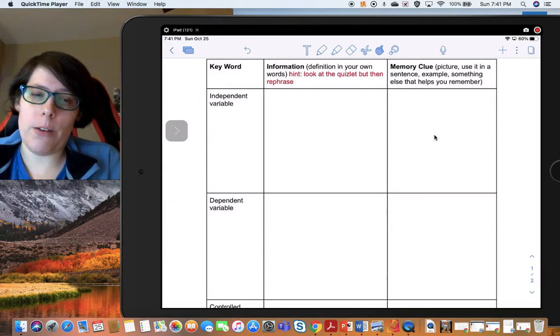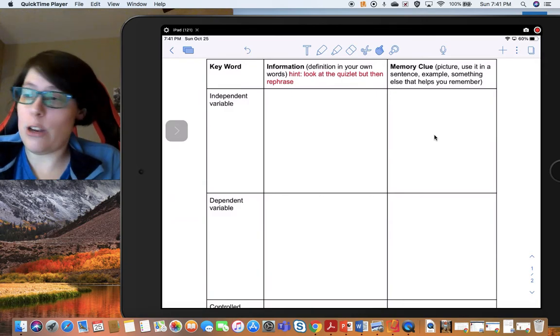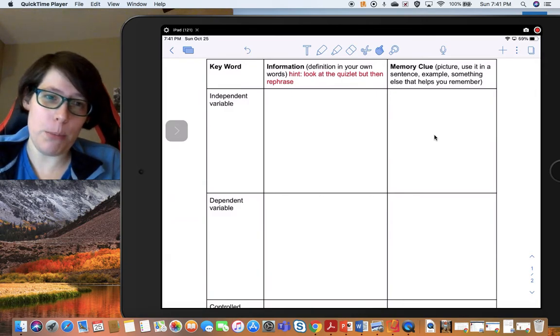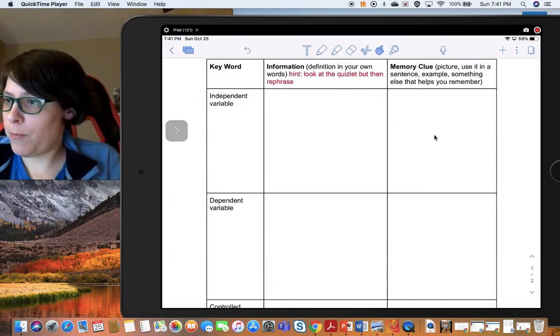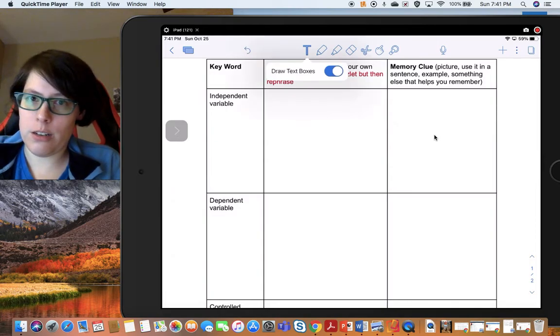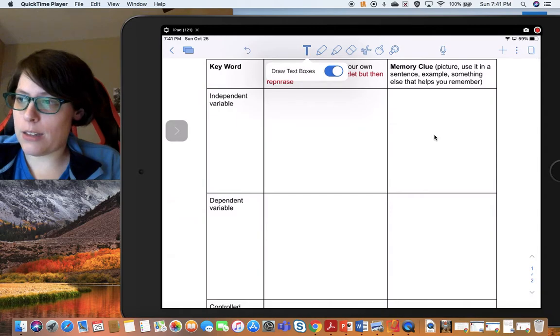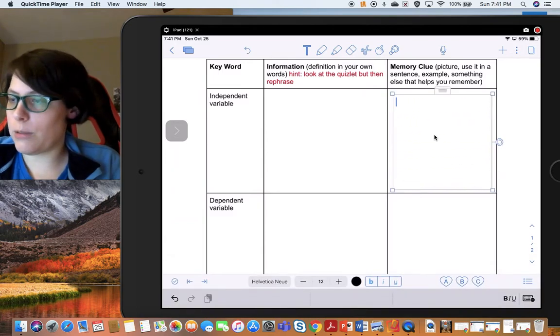If I want to find out how much water a plant needs, what's the effect of the amount of water, then I would just say, if this is my problem, so maybe I'll write it in here. By the way, if you have draw boxes turned on, you can draw a box in the box that you are trying to fill. So there, now I have my text box the right size.